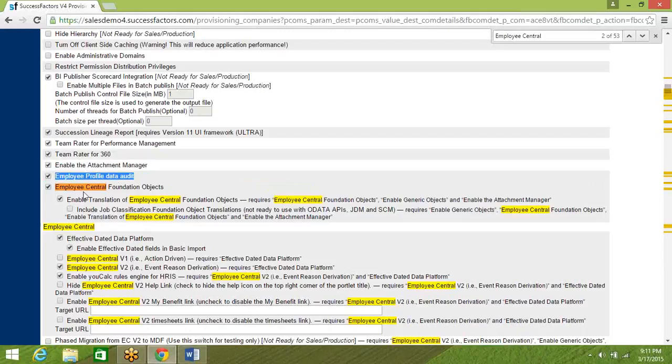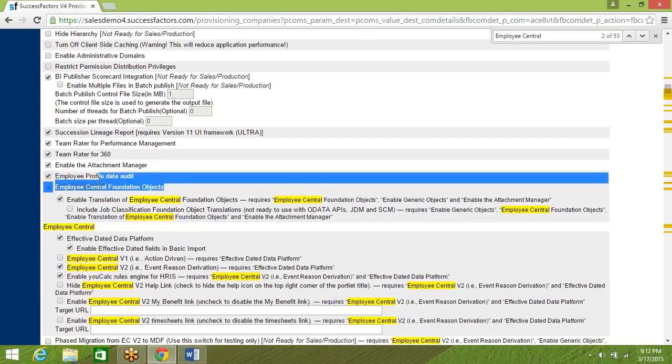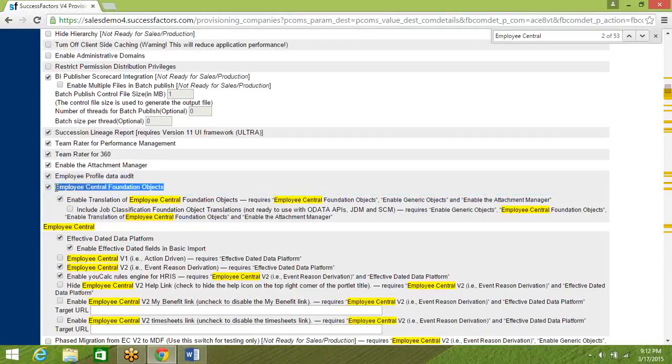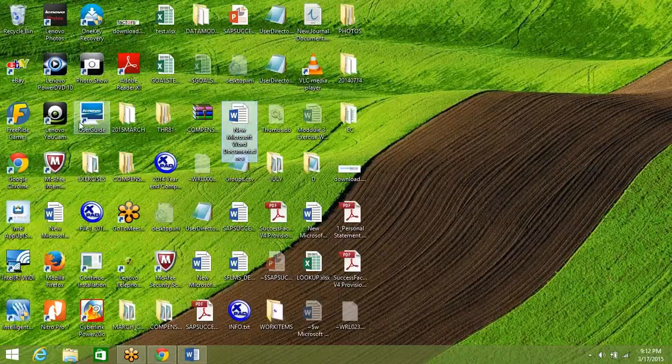And the next thing is very, very mandatory. Without this your employee central module doesn't work: employee central foundation objects. So the moment you activate it, let me show you what are the things that you are going to gain in your instance.